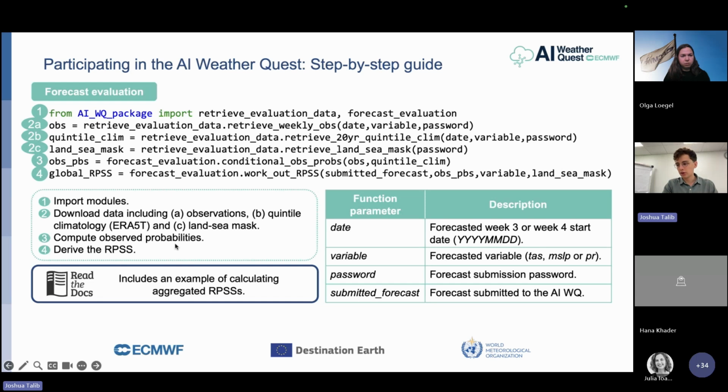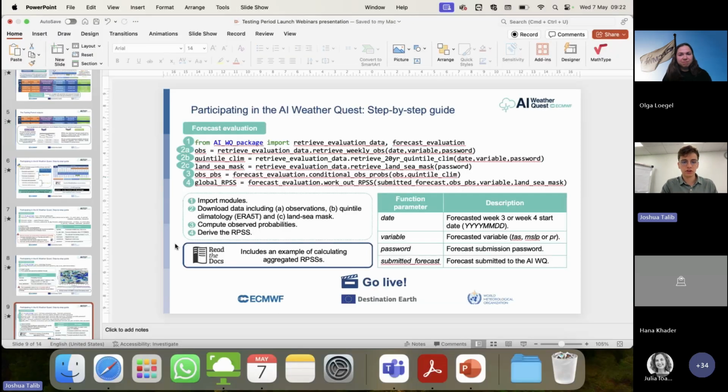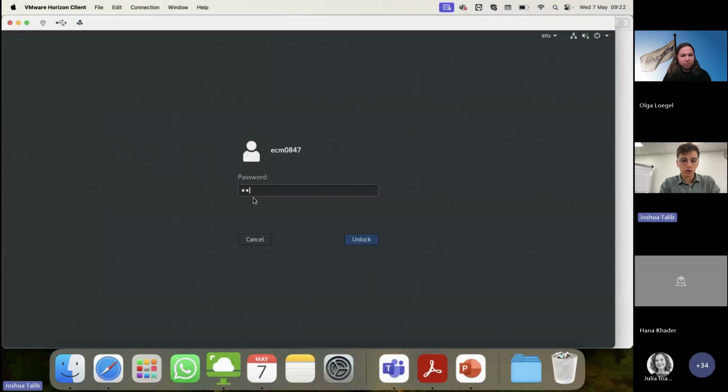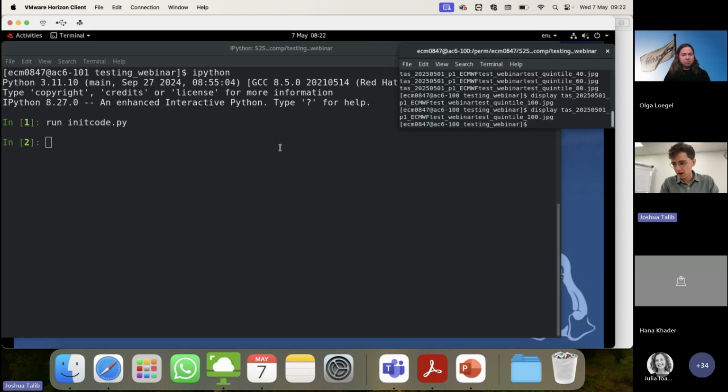Okay, now we're going to do something very brave, we're actually going to go live. So what I'm going to do is show you, under a Python environment, how you can submit a forecast yourself, and hopefully you'll be able to see that it's quite a simple system.